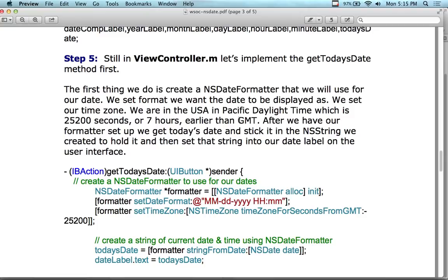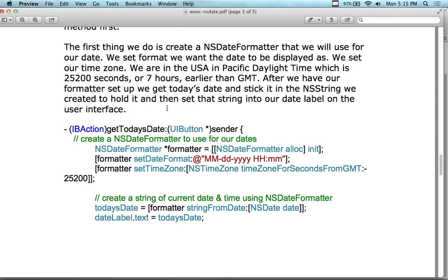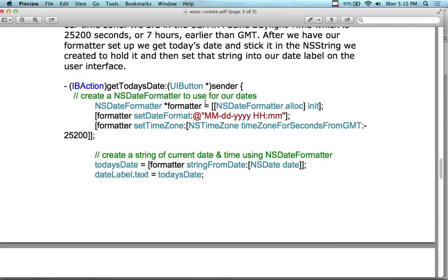So after we have our formatter set up, we're going to get today's date and we're going to stick it in the NSString that we've created. So this is going to be held when we start the string, when we set the string for the date label. So the button that says get today's date is a button that's going to create an NSDateFormatter to use for our dates. So here's the code here.